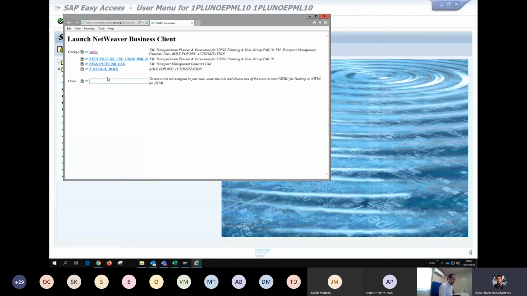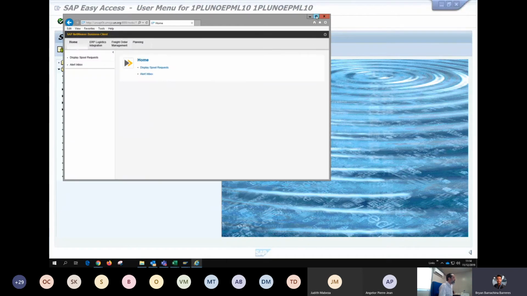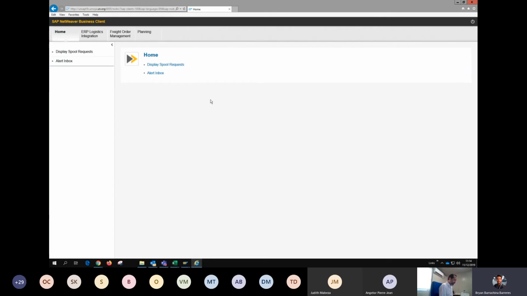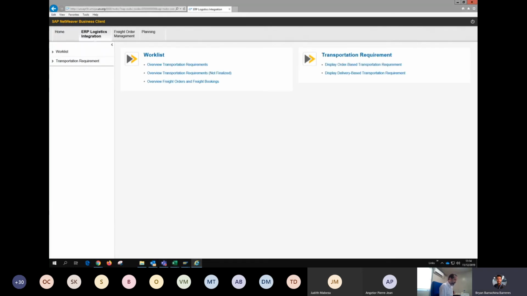And I'm logging in. In this case, I could be logging in as either a TS01, which would be a TM planner for UNOE scenarios. Let me make this screen a bit bigger here. Or I could be logging in as a TS07, who is the TM planner for STO scenarios. And basically, the actions I'm going to perform to search for my DTR freight unit document are exactly the same.